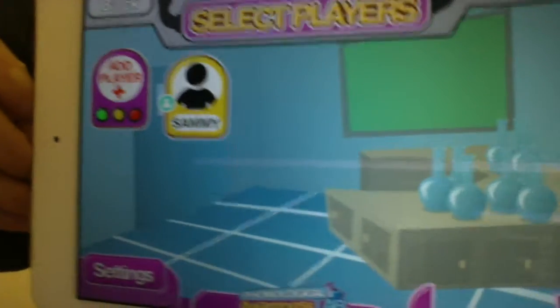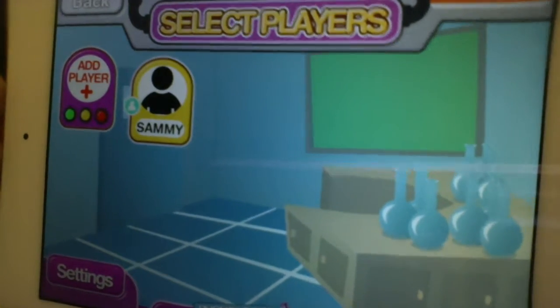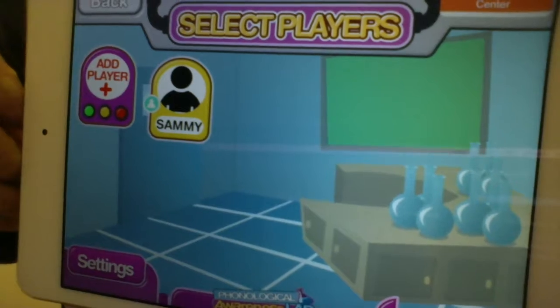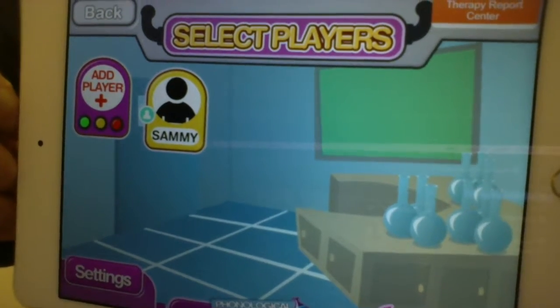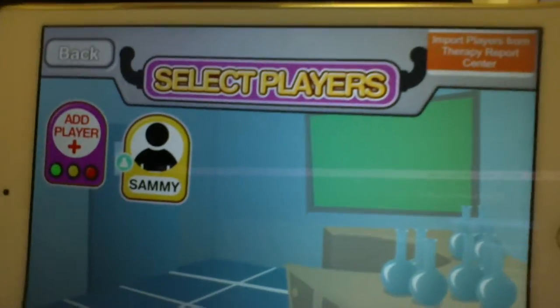This app has 4 different components to it. It has sentence segmentation and word counting, blending syllables and sounds, rhyming identification, selection and matching, and syllable identification and counting. So this hits many different phonological awareness skills, which is great.